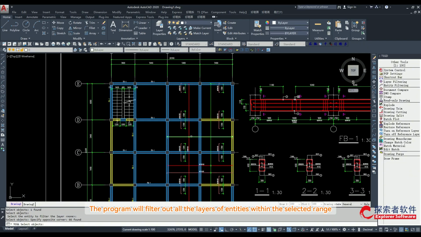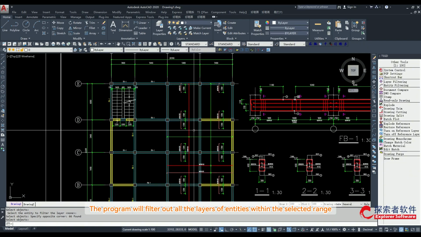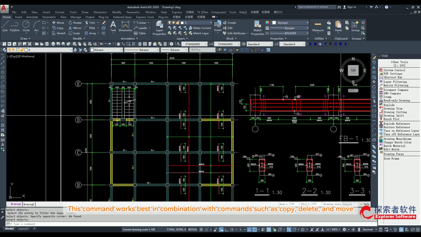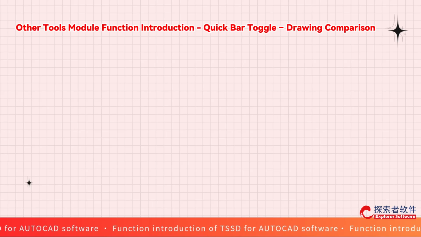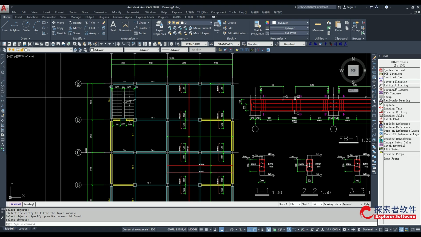The program will filter out all the layers of entities within the selected range. This command works best in combination with commands such as copy, delete, and move. Layer filter completed. Entity filtering. This command is used to filter out certain selected entities during the entity selection process.